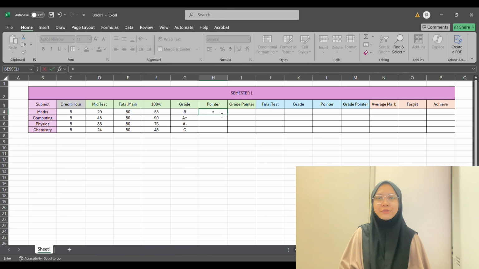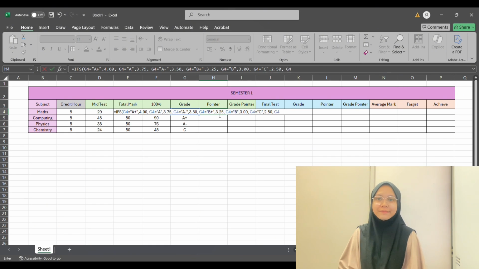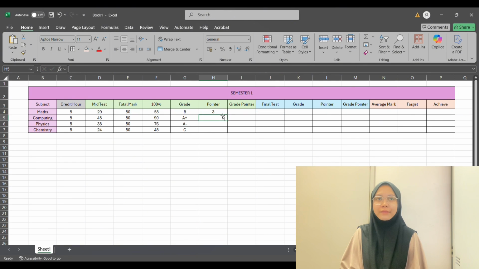Moving on to our pointer, it's actually similar to how we find our grades. So we are also using the IFS logic. But now we are using the grade column. So we declare the grades and their pointers and simply click enter. And then you can see the pointer. And once again, click on the green button at the bottom right corner and drag it down.